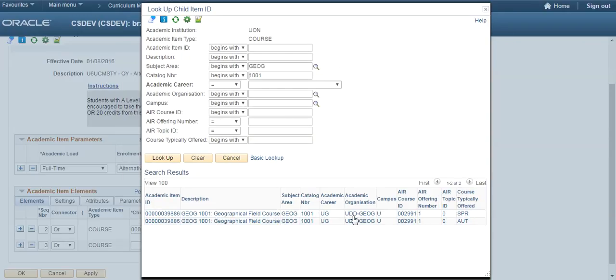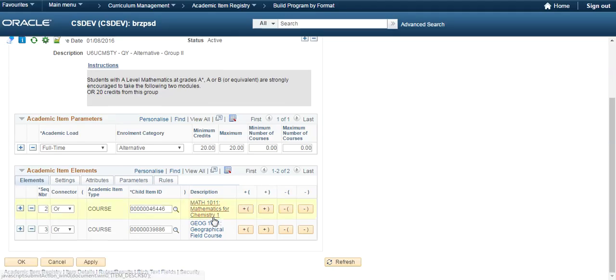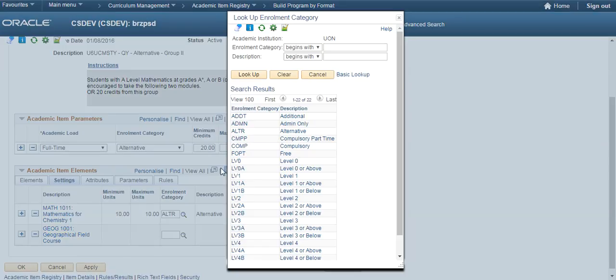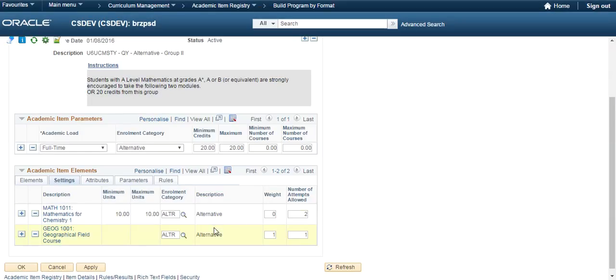Do a search, gives me two options. So I've got two offerings, course typically offered spring, course typically offered autumn. So I'm going to choose the autumn one, that's the one I want. Click on that and it adds it to the list. Additional work I need to do, click on settings. I need to add an enrollment category, which is the enrollment category for the list, which is alternative. So these should always match the enrollment category of the list. So I click on that, click on alternative.